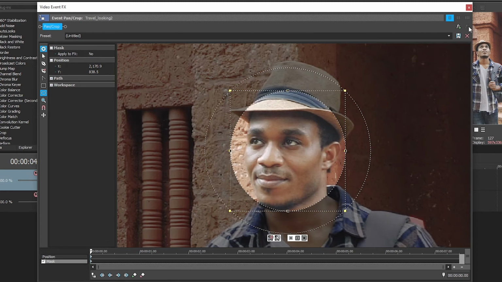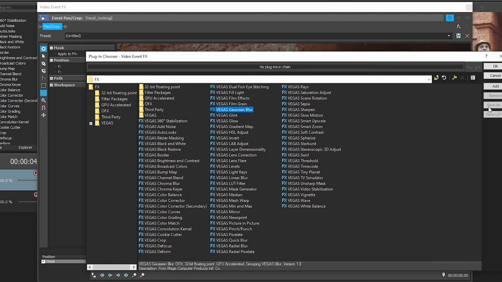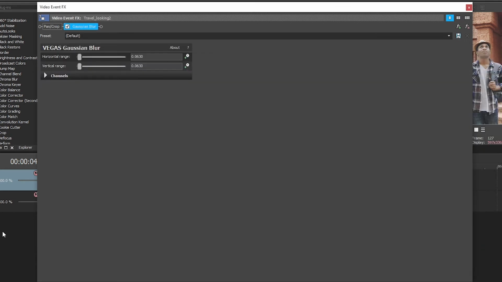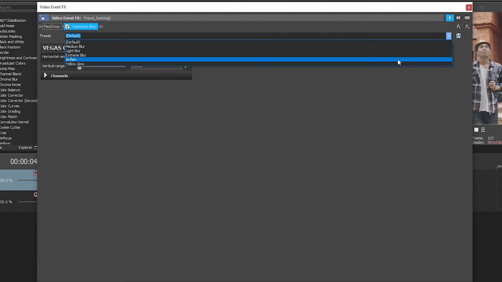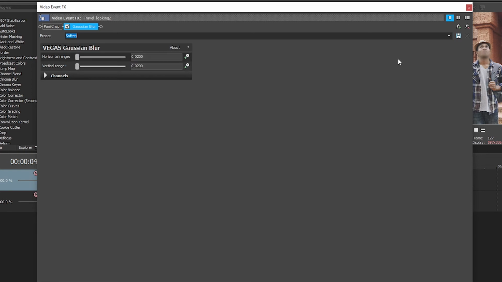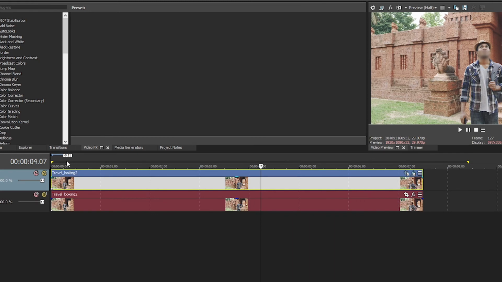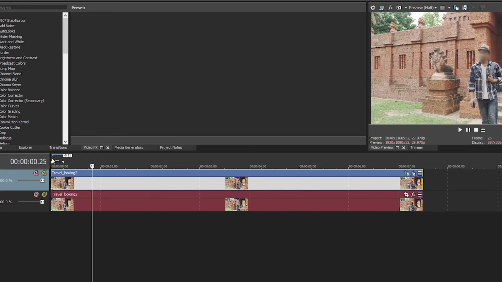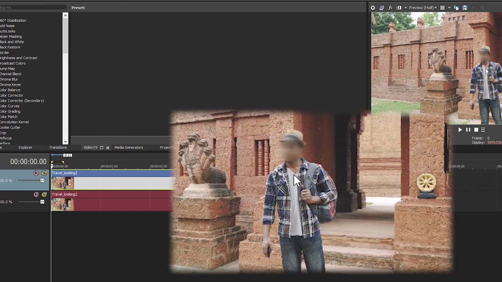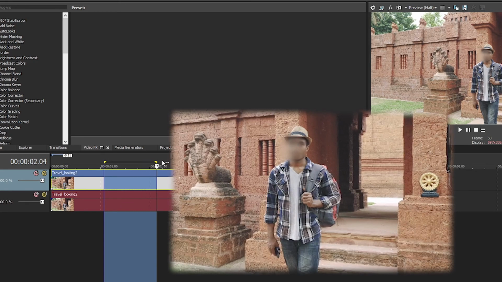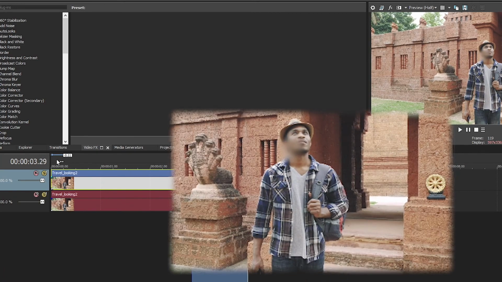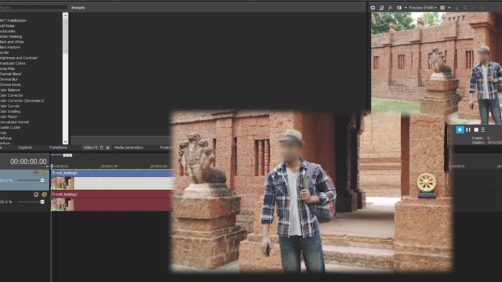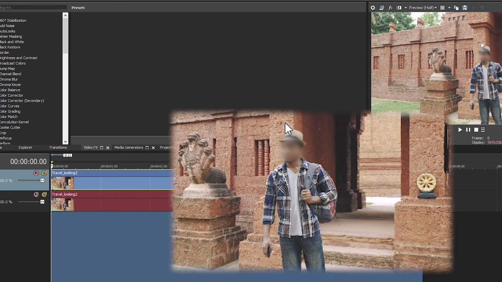Now we just want to add the Gaussian blur effect. Add, okay, and now we just change it to soften, which is what we did in the previous example. Let's preview the first keyframe. You can see it's perfectly fine, but if you move forward, it's not in alignment with the face. That's because we haven't keyframed the video yet. We only did the first keyframe.